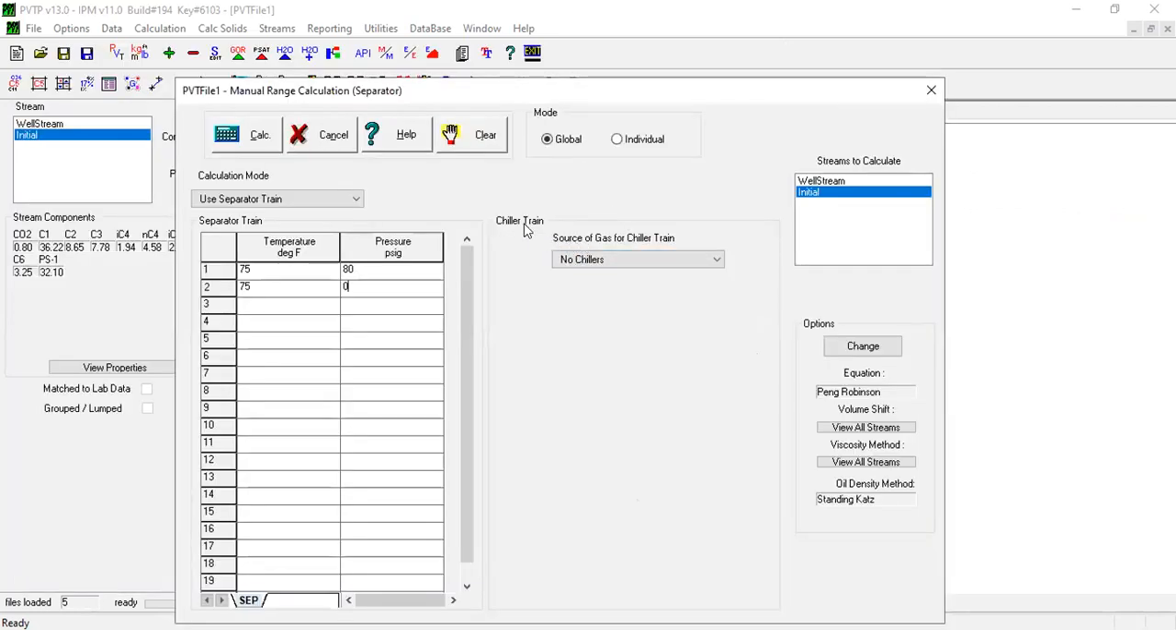And then chiller train, no chiller. Streams to calculate, well stream, okay. And then options, change equation, we will use Peng-Robinson. Okay, so in this one, we can click calculate.